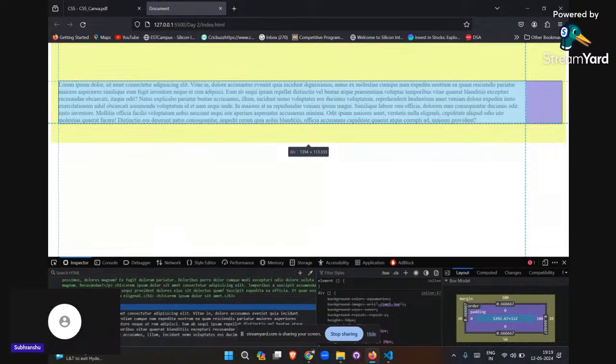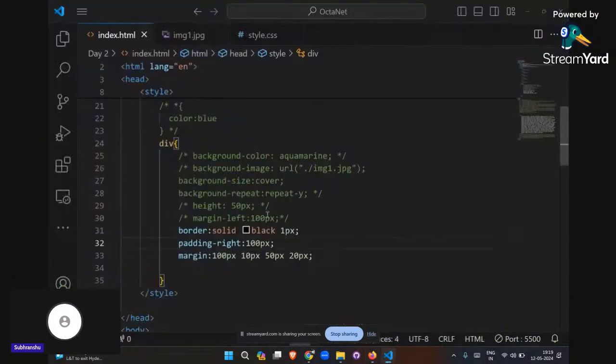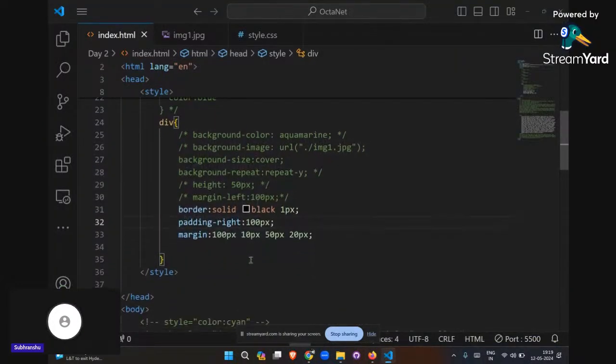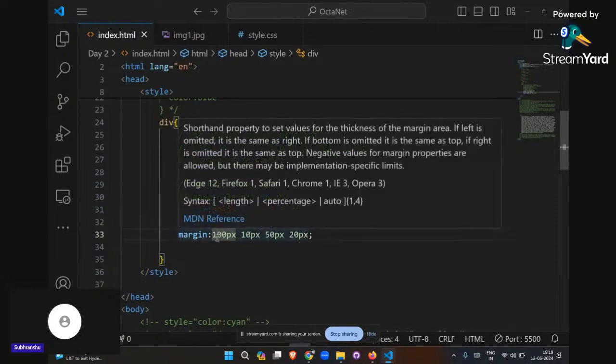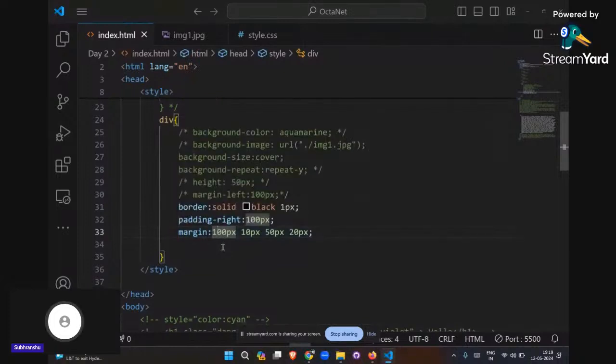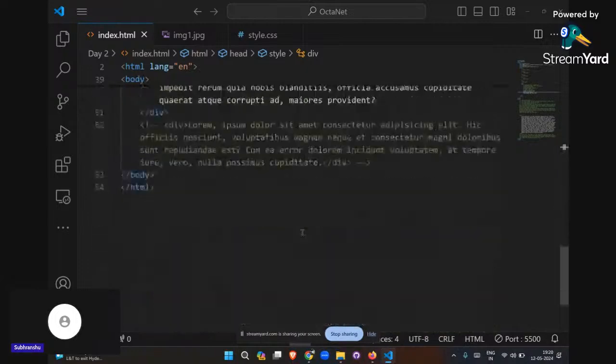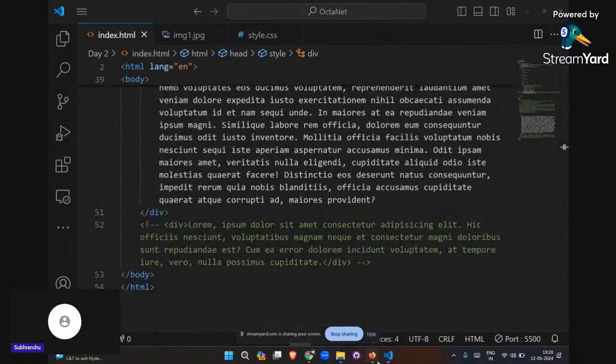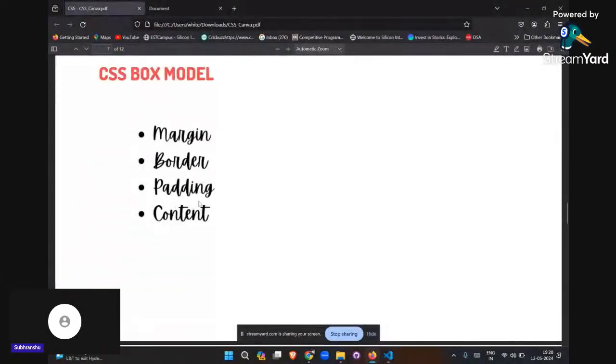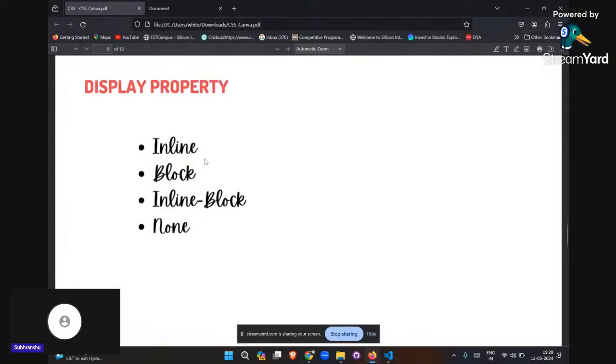Okay. Then the same goes for the padding also. If you're doing the padding in the same way, we can write it in a clockwise manner. First top, right, bottom, and left. Okay, then we'll go on. CSS box model is ready. Yes, it's ready. Then comes the display property.